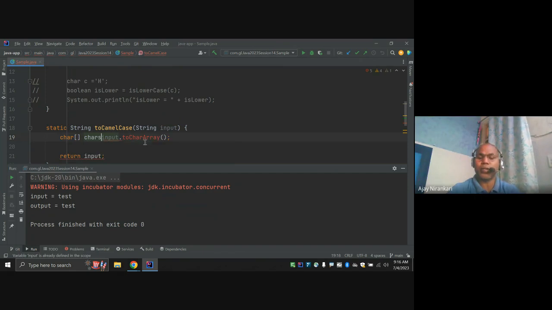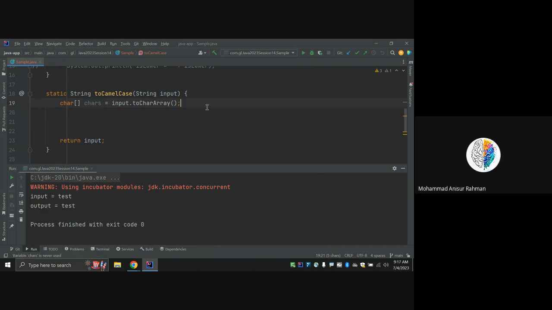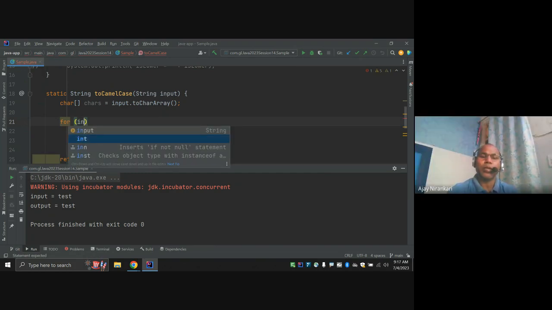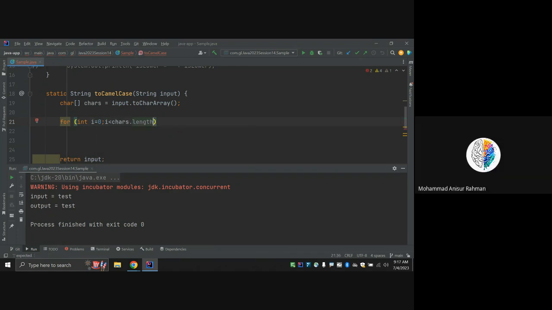Whatever the characters are, right? Now this is the string object. We are converting this string object to an array of characters so that we can run a loop and get the values one by one, right? So here, how can we get the first character? Array positions start from position 0. So simply run a loop from integer i starting at 0, i less than the length, i plus plus.